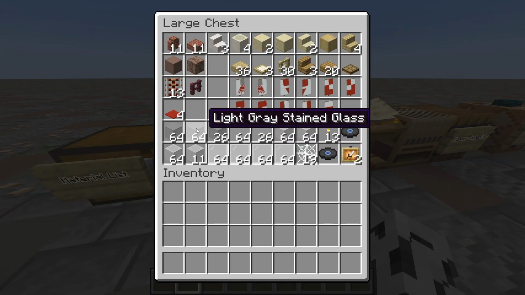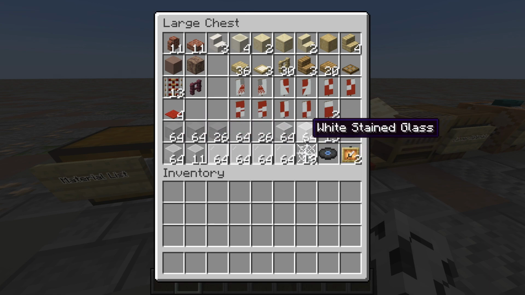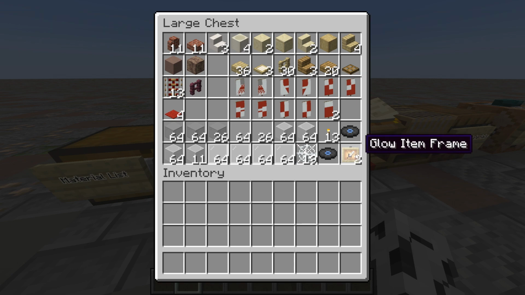And of course, you can probably guess that the glass here and the cobwebs are for the steam. So if you don't want to do that, then you could ignore all this. And also, if you don't have access to invisible item frames, then you can ignore these. And also the eyes, which are weight music discs. If you don't want to put the eyes in, then you can ignore these as well.